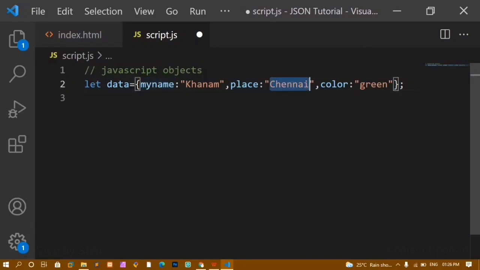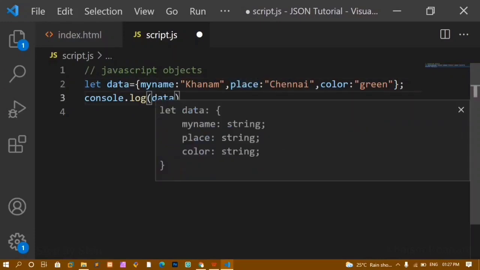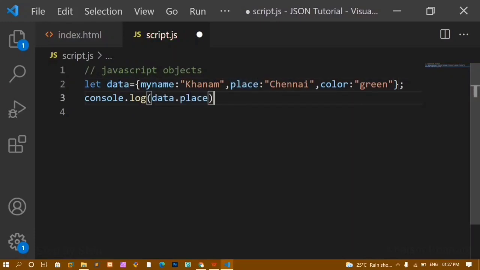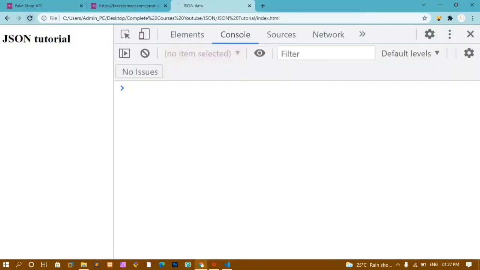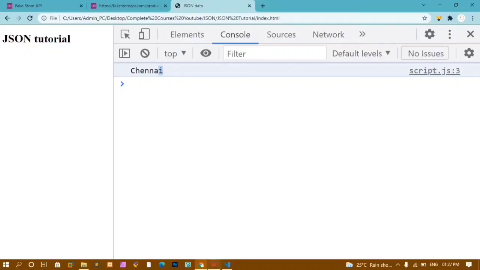Now if I want to print Chennai inside my console, I'll write console.log. Inside this I just want to get Chennai as my output. So to access objects we have to write the object name dot the property name. The object name is data, dot, and I want Chennai as my output, so I'm writing place. I'll save this and refresh. Now you can see I got the output as Chennai.